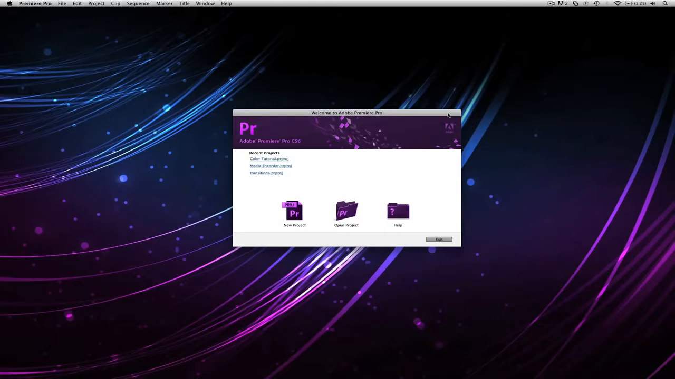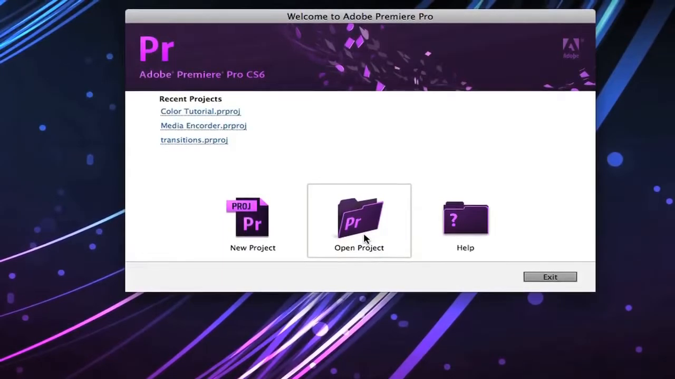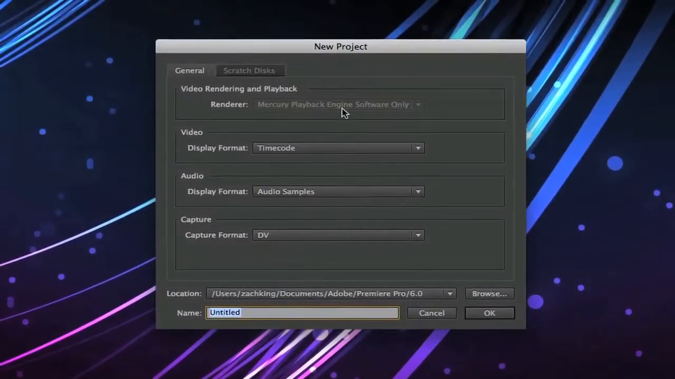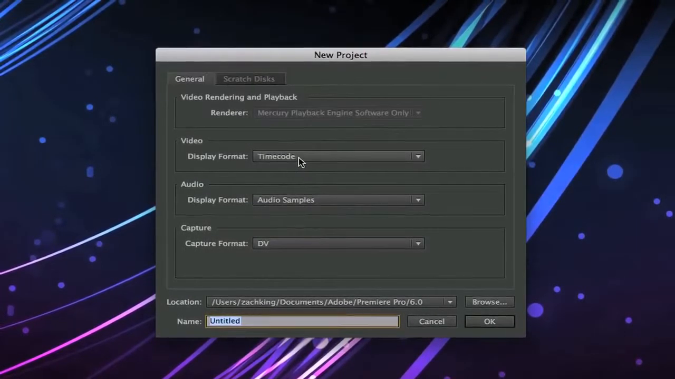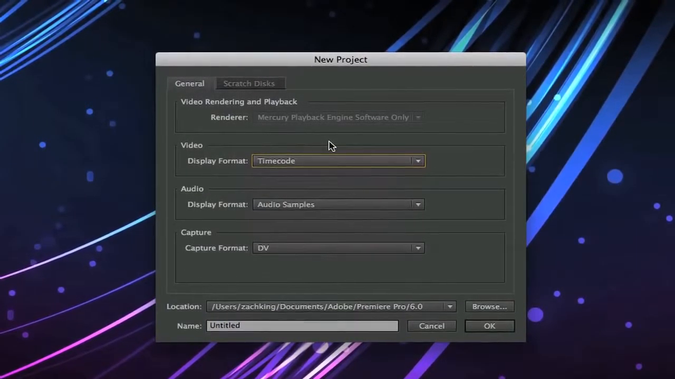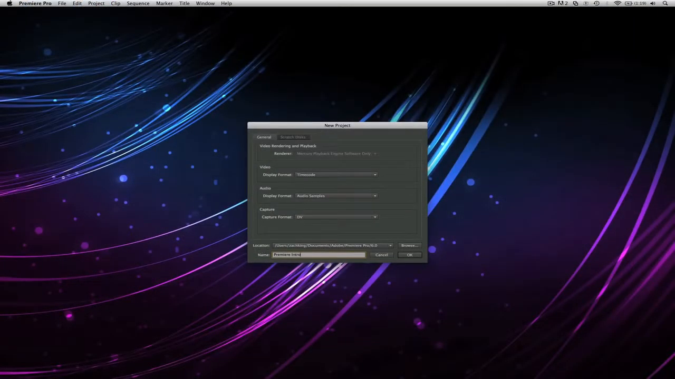This is the dialog box that you're greeted by Premiere when you open it up. You have an option to start a new project or to open an older project, but since we're jumping into a new one, let's create that. This next window tells us where we can set our general information such as the video time code. Keep all these settings the same for now. We're going to name the project Premiere Intro Tutorial.